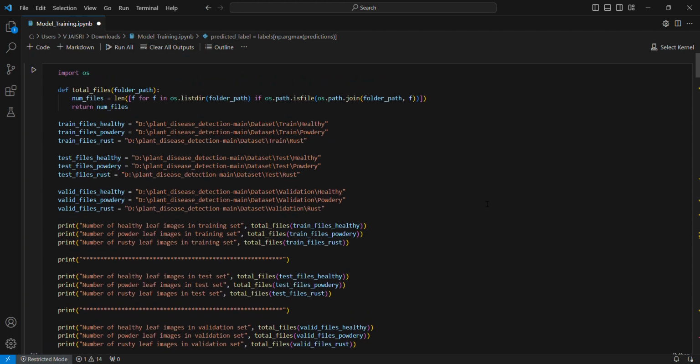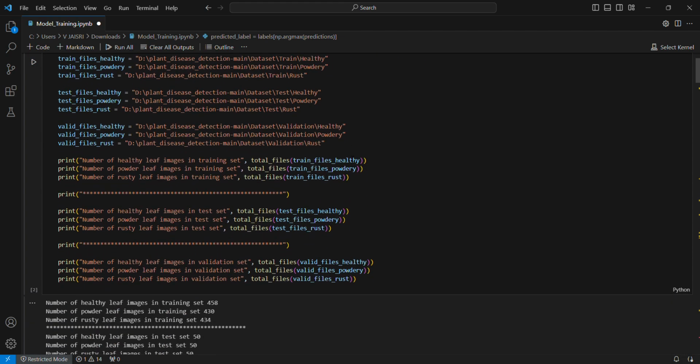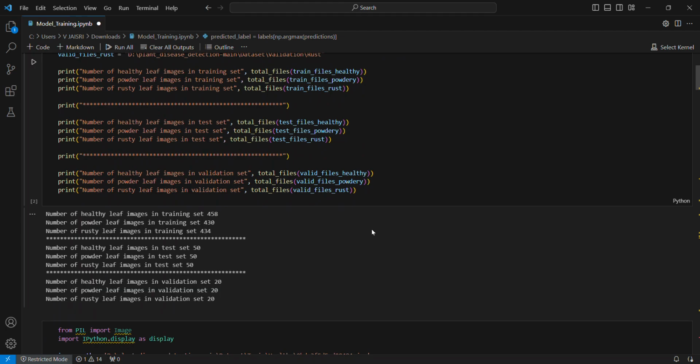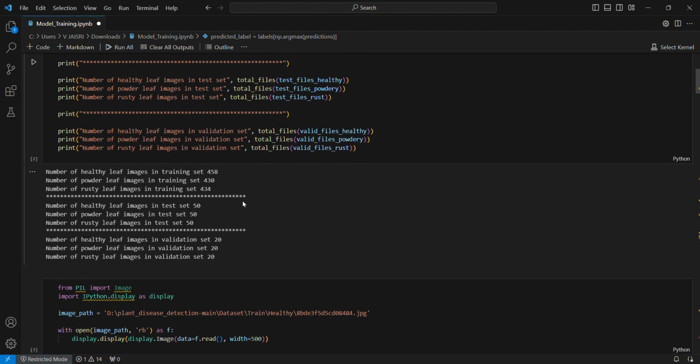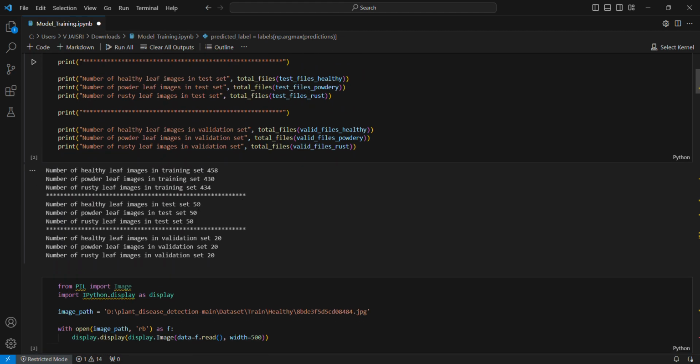We imported the OS module. In the dataset, particularly in training, we got 458 to 434 samples, and the test set as 50, and the validation set as 20.